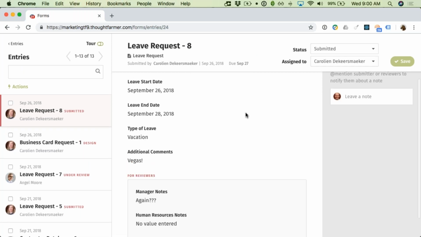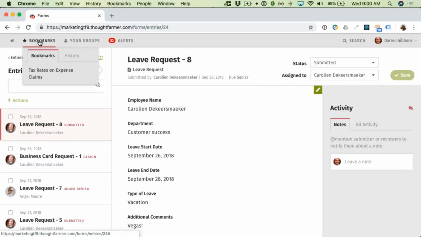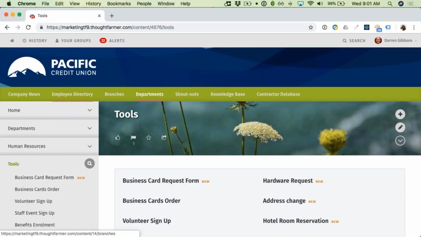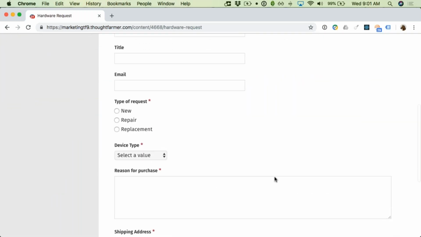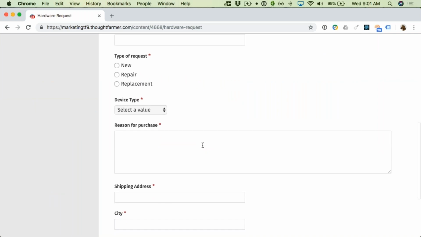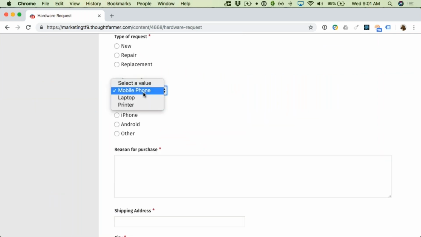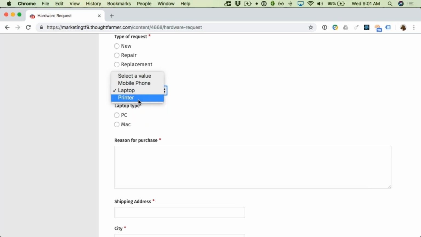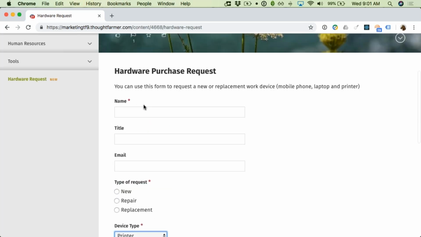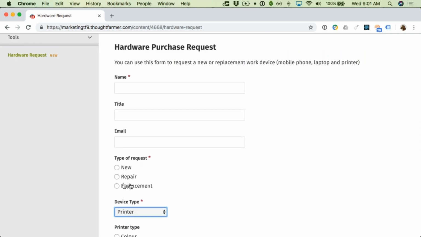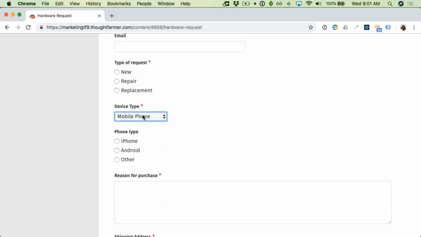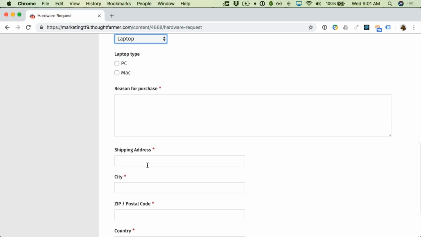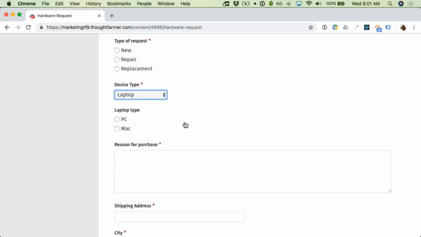Next, I'm going to quickly show you just a few more forms. I'm going to go to the hardware request form, and here's where I wanted to show the conditional logic. Depending on which option I ask for here, you can see different information being added. There's a hardware purchase request. I can see whether it's new, repair, or replacement, and the device type, mobile phone, laptop, or printer. Depending on which choice I make, the rest of the form shows or hides additional questions. So depending on your use case, you can build a nice streamlined form.